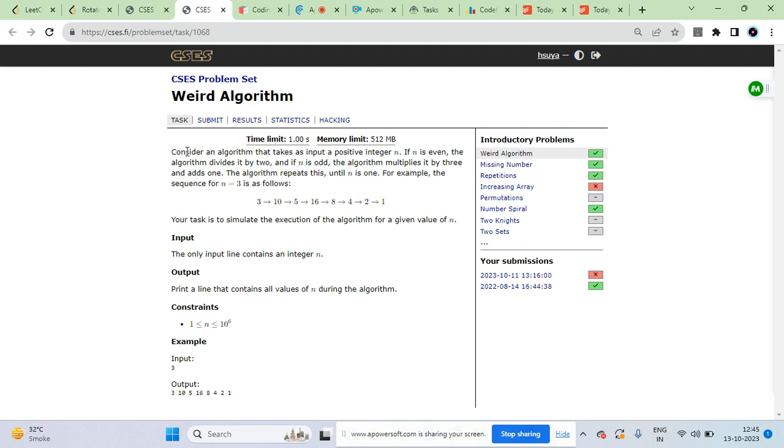You have been given an algorithm that takes an integer n as input. If n is even, the algorithm divides it by 2. If your number is odd, it multiplies by 3 and then adds 1. Ultimately it becomes even, and the algorithm repeats this until n is equal to 1. There's a proof that it becomes 1 in the end. Your task is to simulate the execution of the algorithm for a given value of n. They have provided an example.